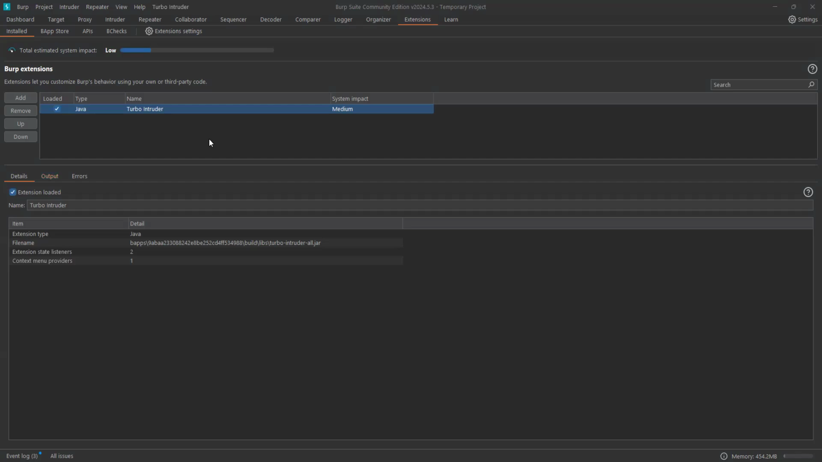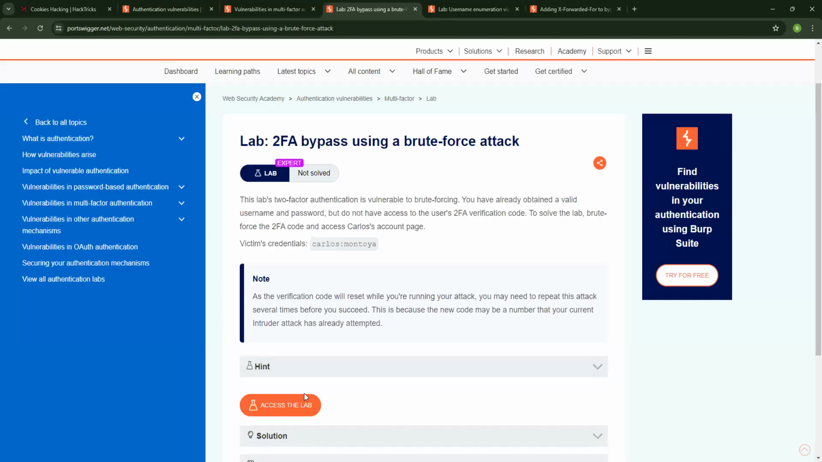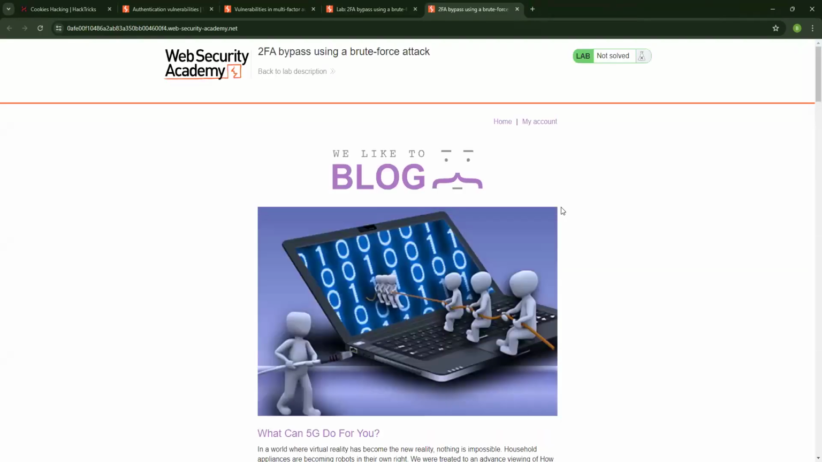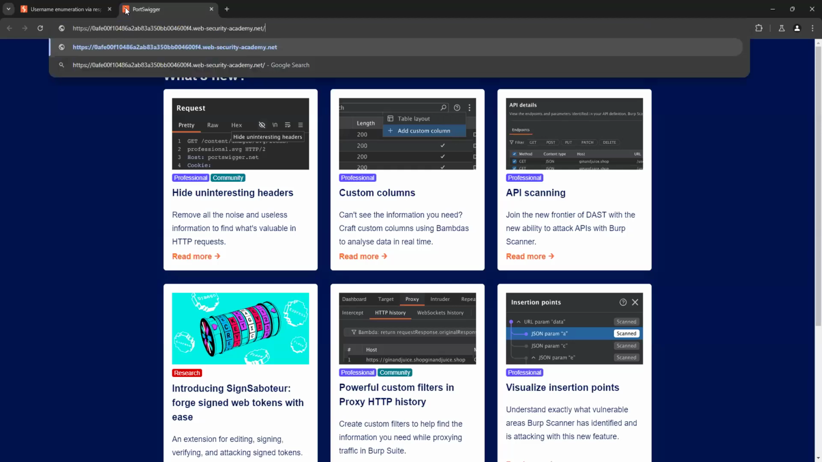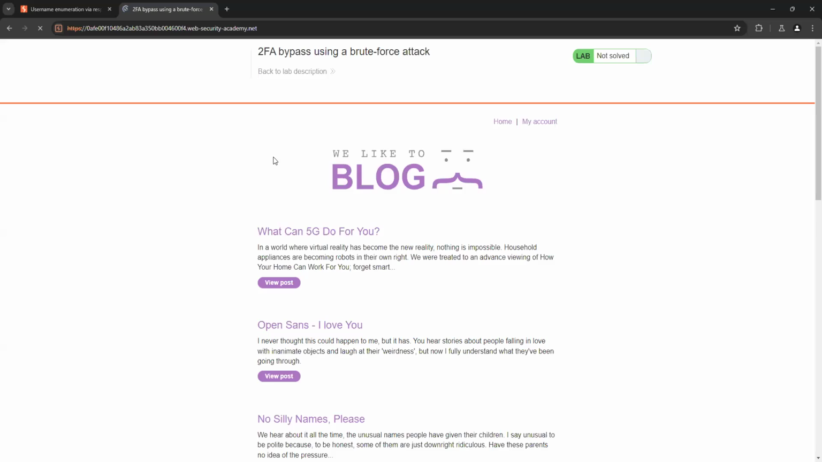Okay. So I'm going to go back to this browser and click on access the lab, because we need a lab instance to work with. Once it starts up an instance for us, I'm going to copy the URL to the Burp Suite browser to make it easier. So I'm going to copy this link, go to the Burp Suite browser and paste it here. So this is the one we want to work with.